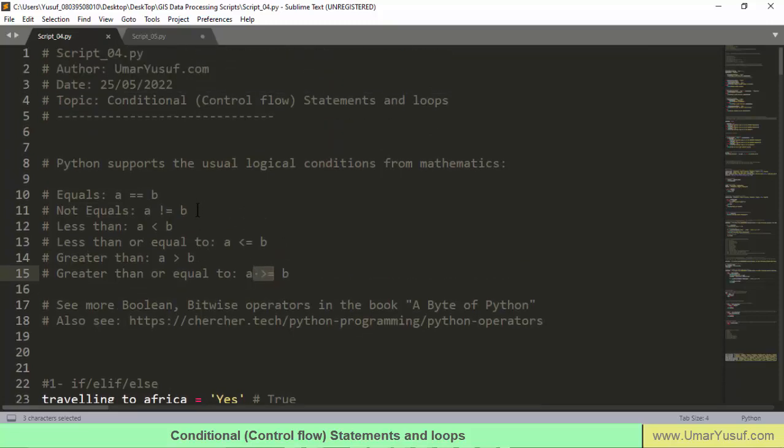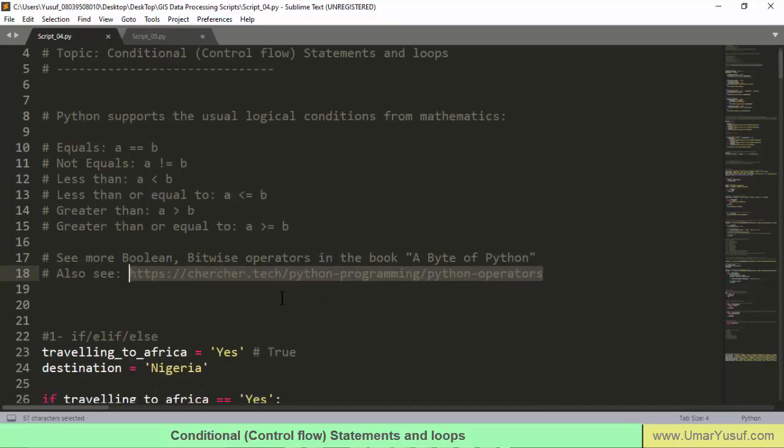And in Python, these operators are usually grouped according to whether they are arithmetic operators, some are Boolean operators, some are bitwise operators. And in fact, I have a link here. I'm going to open it up soon where you will look at a lot of different kinds of operators. And also, if you have downloaded the book, A Byte of Python, there is a chapter on operators, which I'm going to show you in a moment.